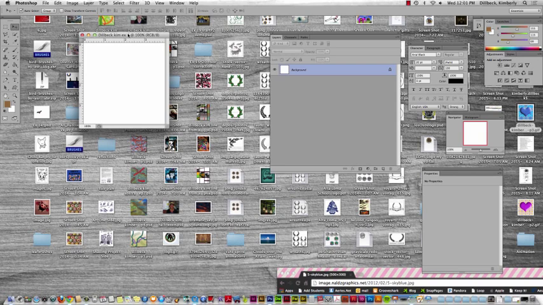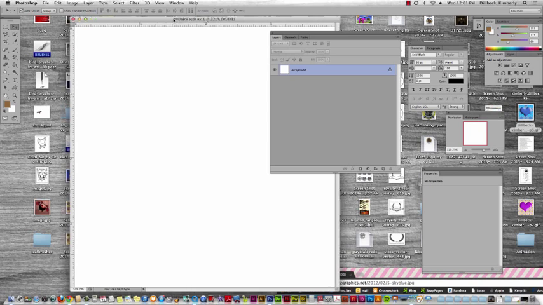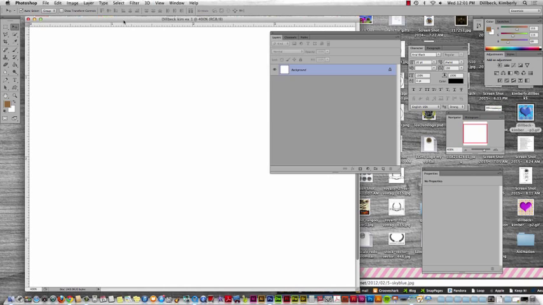Now that's going to show pretty small. If you need to see it bigger, remember you can go to View and choose Fit on Screen, which is going to make it quite large. You can also zoom in and zoom out using the shortcuts, Command plus and Command minus.